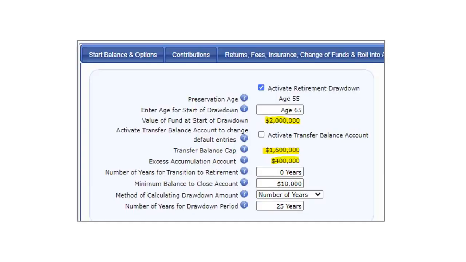The government regulates how much you can have in your pension phase receiving tax benefits. When introduced, the amount was $1.6 million and will be indexed. Funds within this indexed $1.6 million are called the transfer balance account. Financial Mappers allows the division of funds into the transfer balance account and the excess accumulation account.